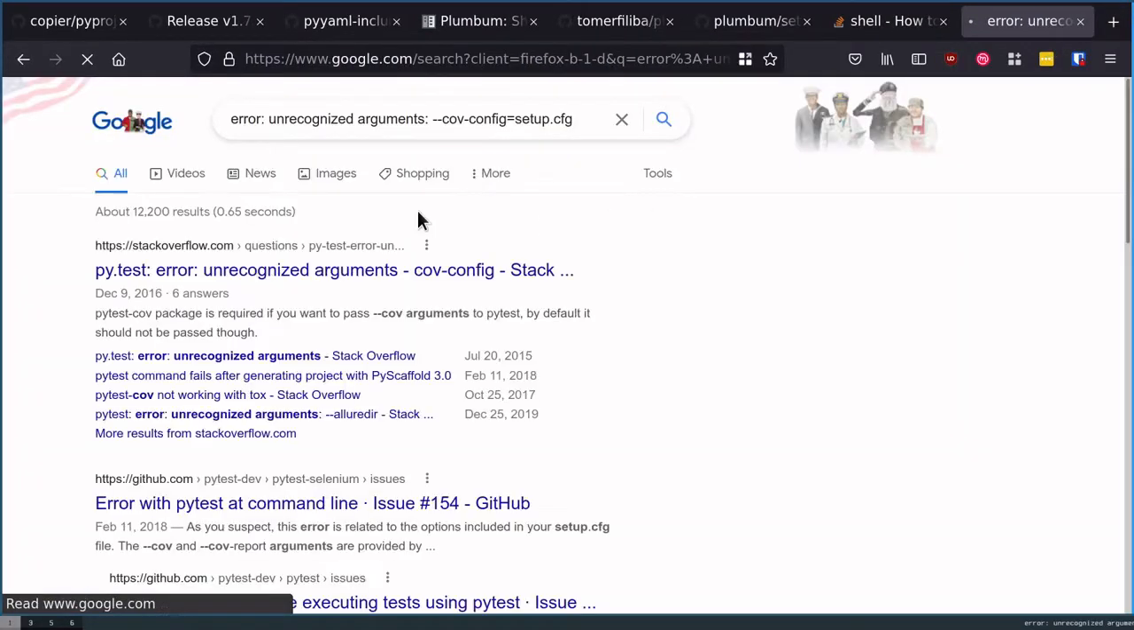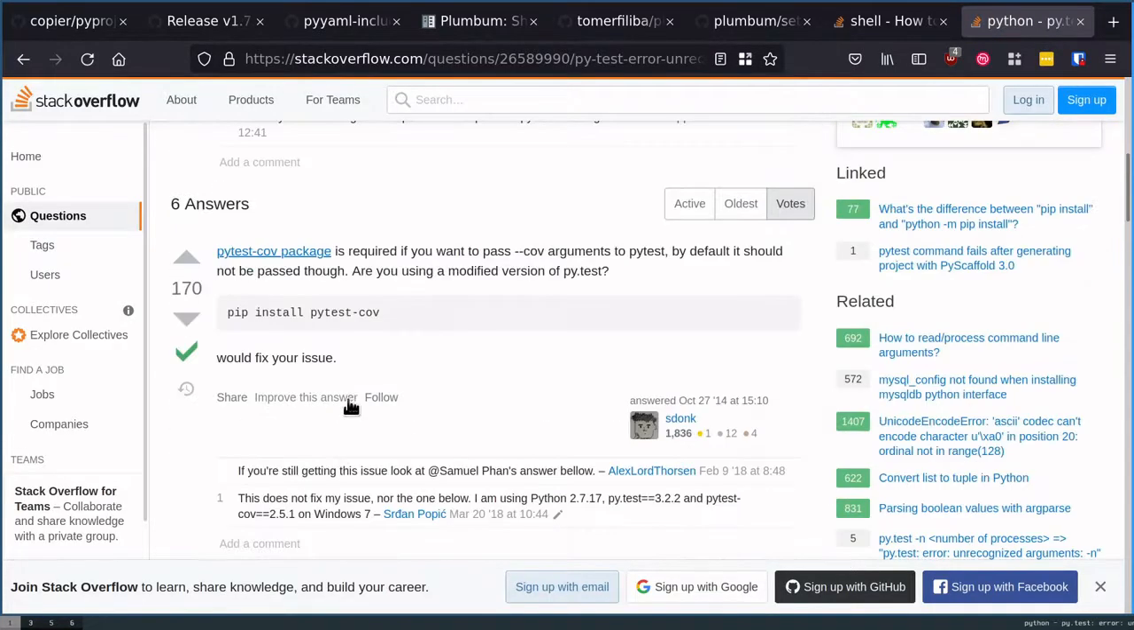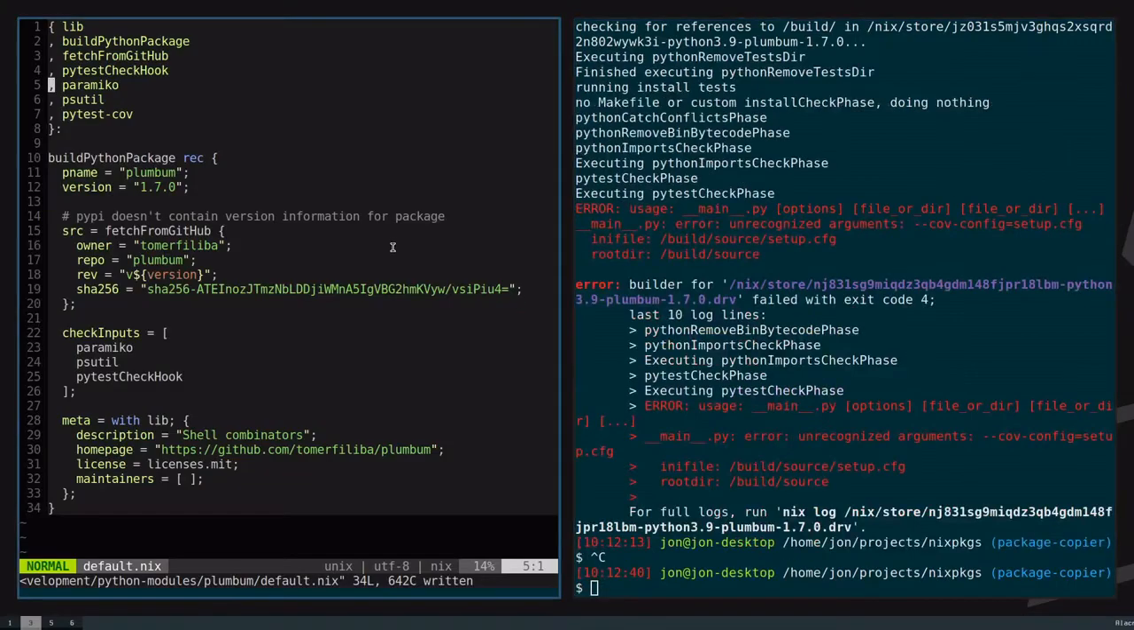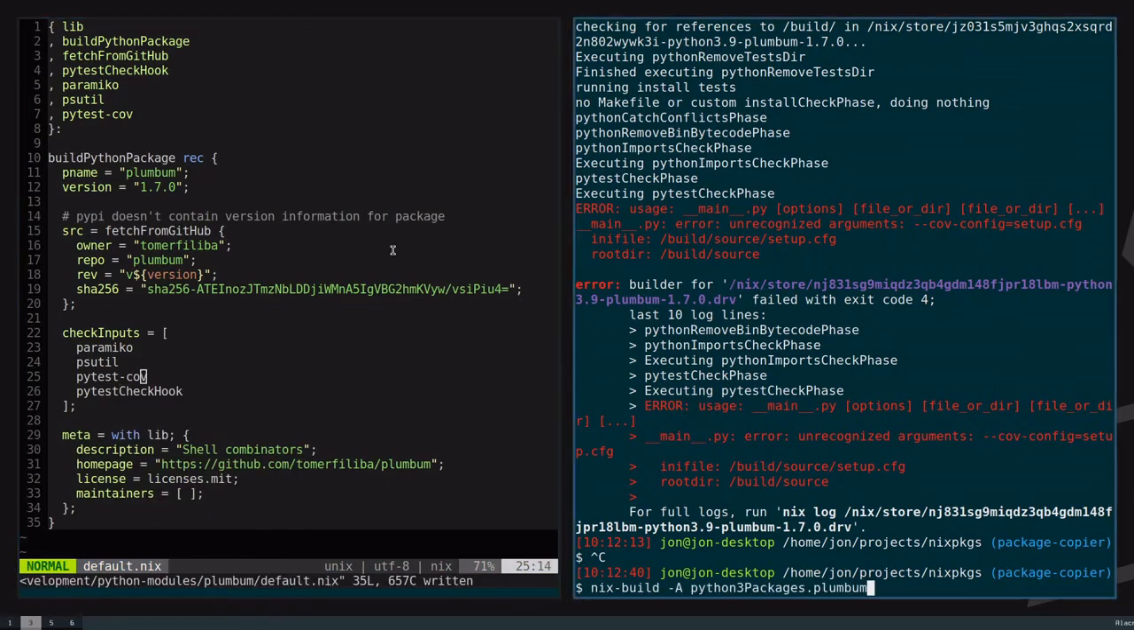Why does that say that's not there? Practice cover package is required. Yeah, that's what I thought I had. Didn't I add that? PyTest cov. Oh, I didn't list it down here. Okay. Oops.